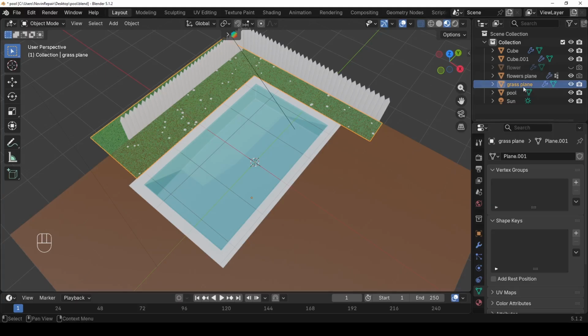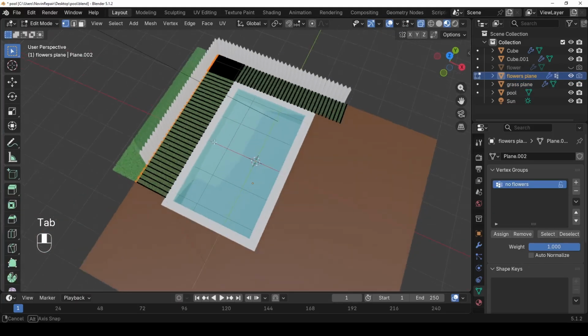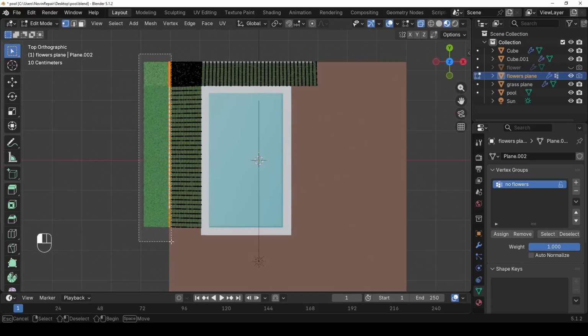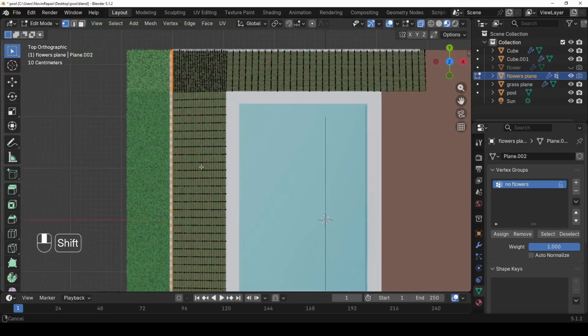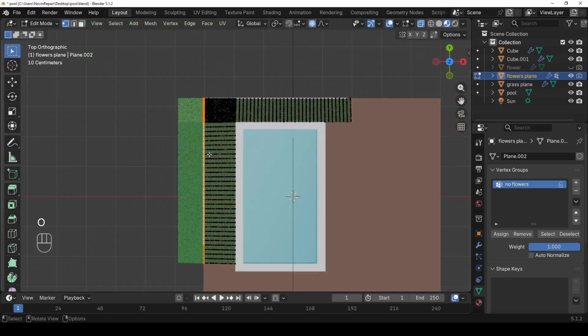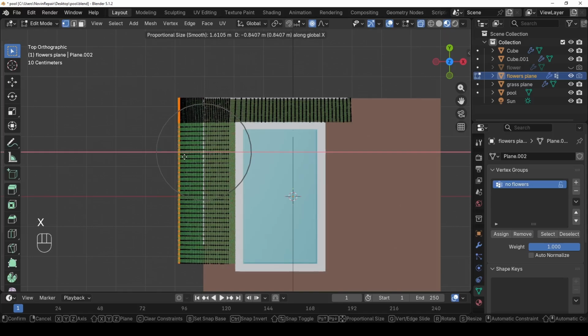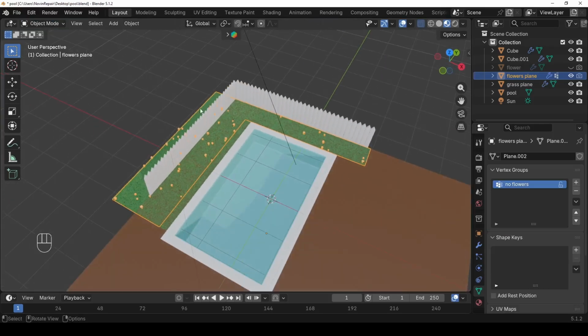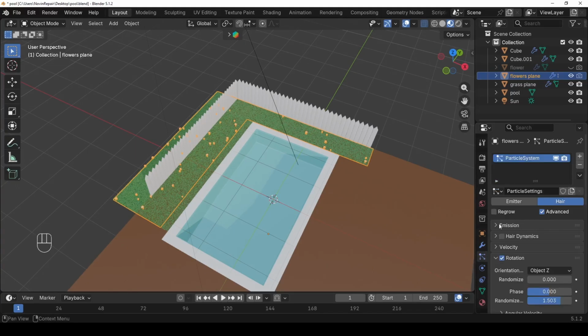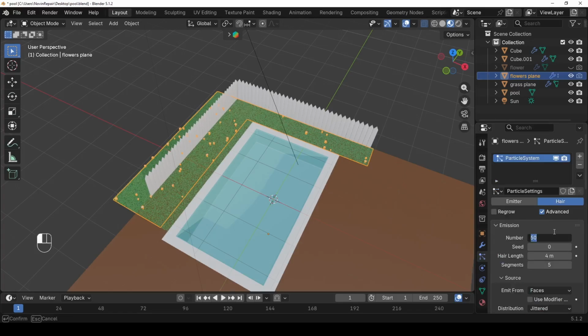Next I want to do the same thing for the flower plane. So inside the edit mode I select these vertices in here, and then turn on the proportional editing and GX to bring them here like so. You can see the flowers are already distributed in new areas. So if I go to particles, and here under emission I can convert it to 100 to get more flowers. So it is really flexible.